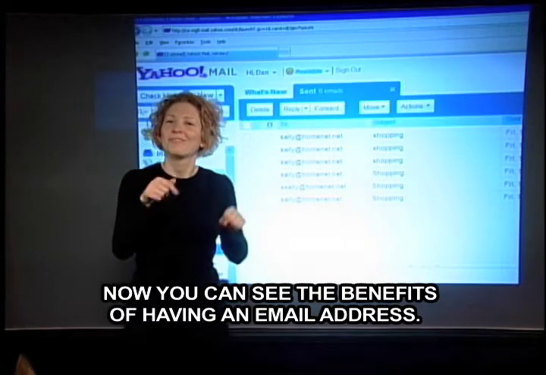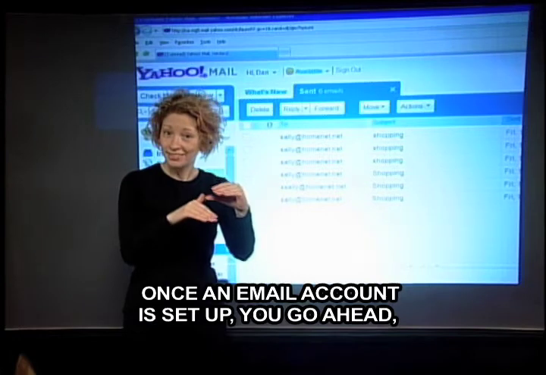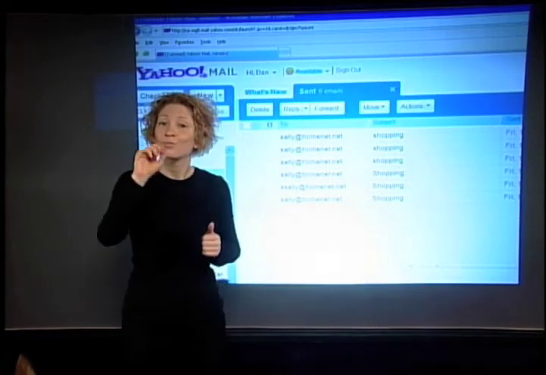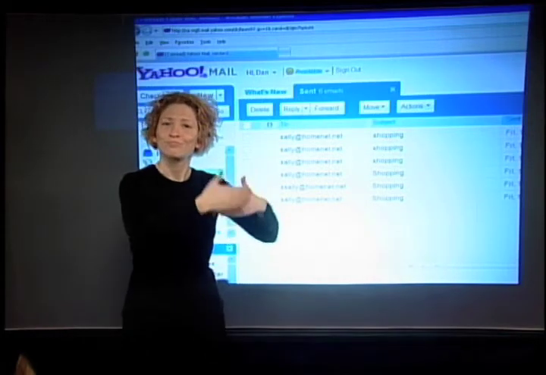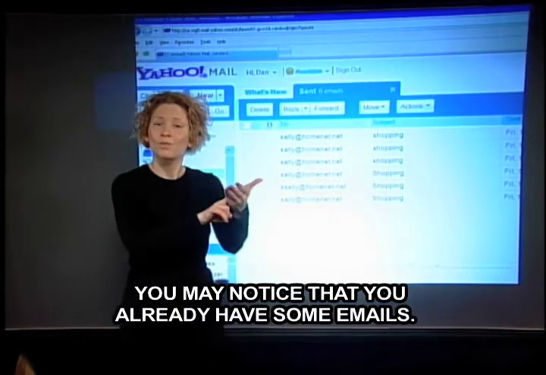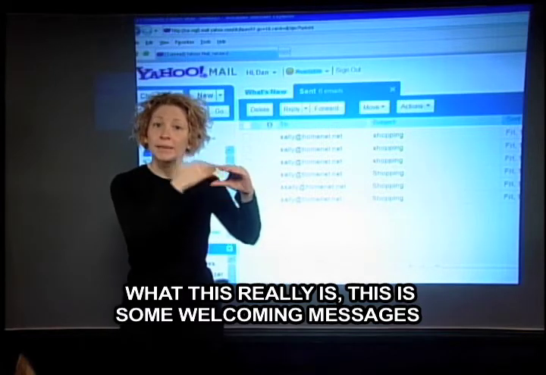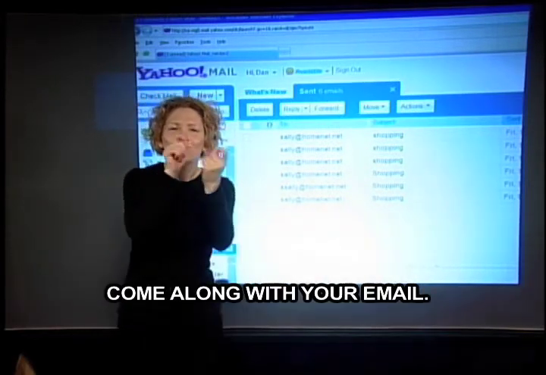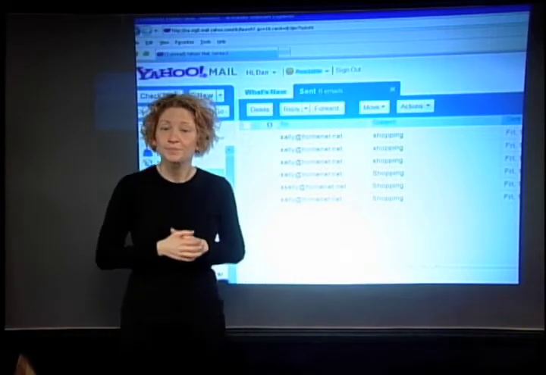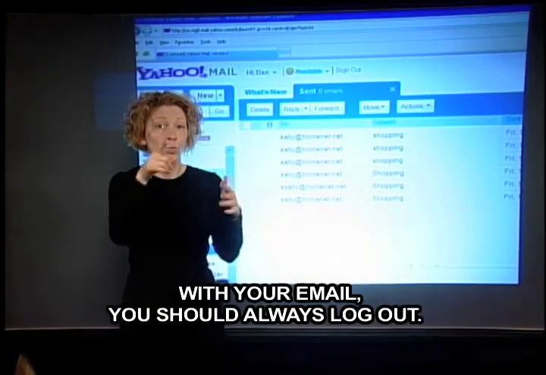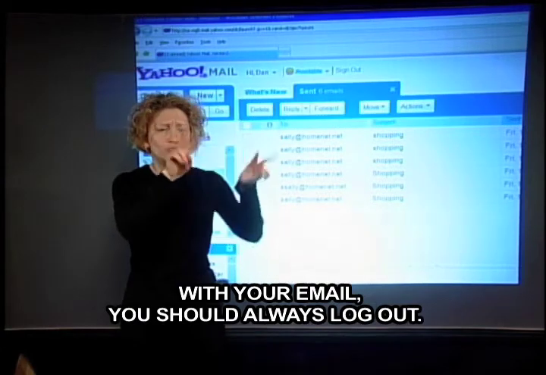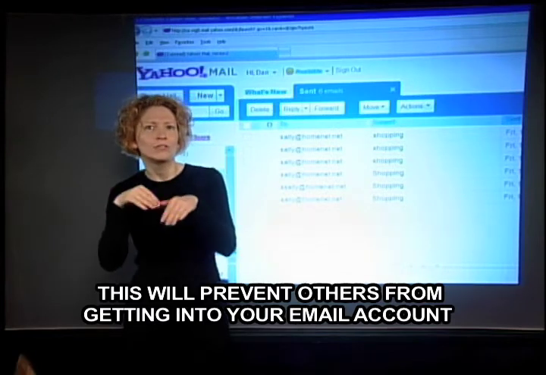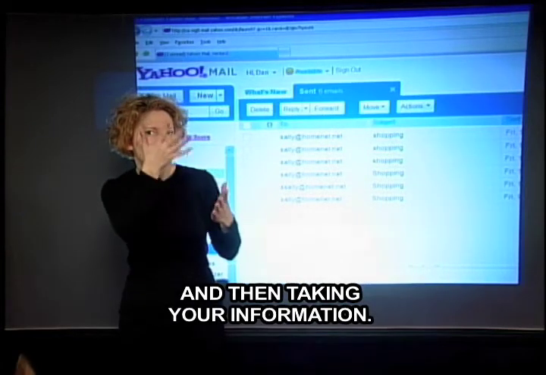Now you can see the benefits of having an email address. Once an email account is set up, you can log in and then get started. You may notice that you already have some emails. These are some welcoming messages and maybe a detailed note explaining the features that come along with your email. It's important to note that when you are done with your email, you should always log out. This will prevent others from getting into your email account and taking your information.